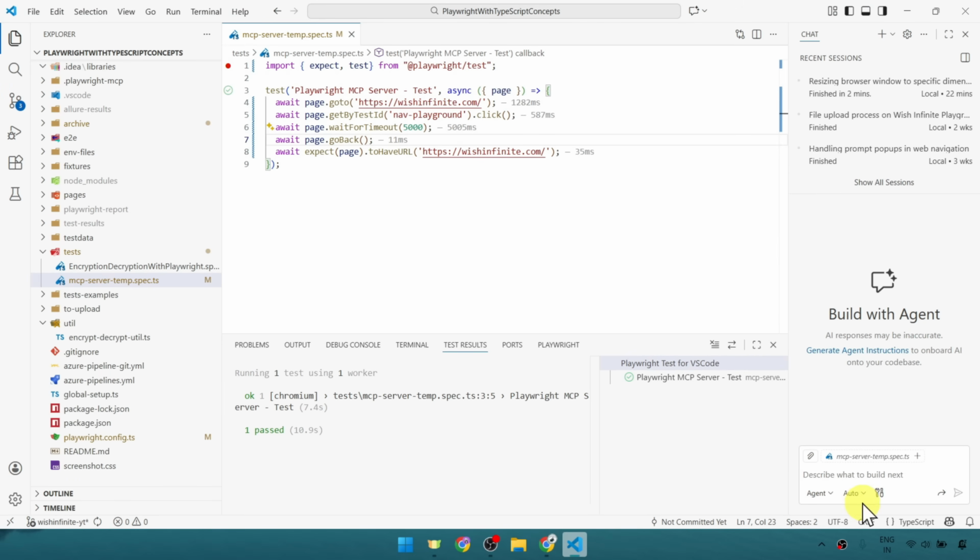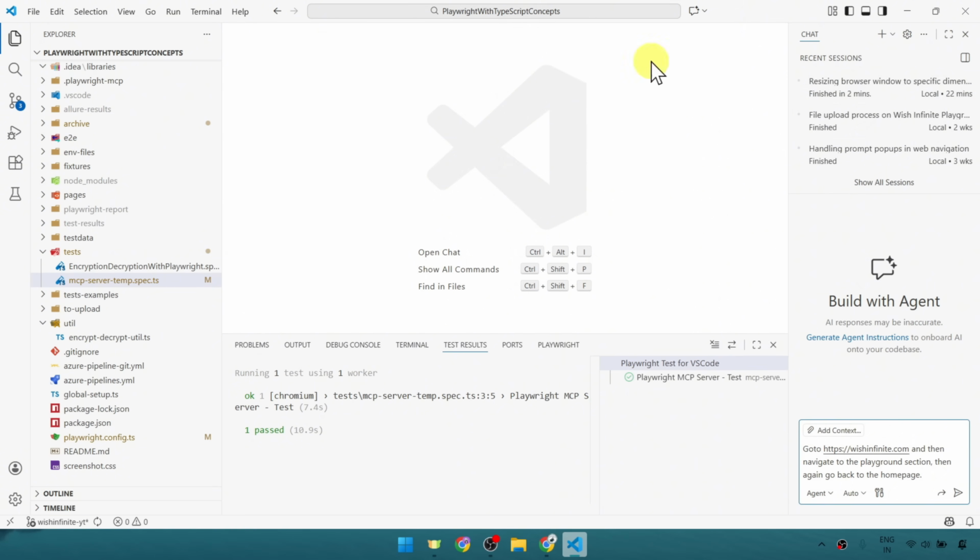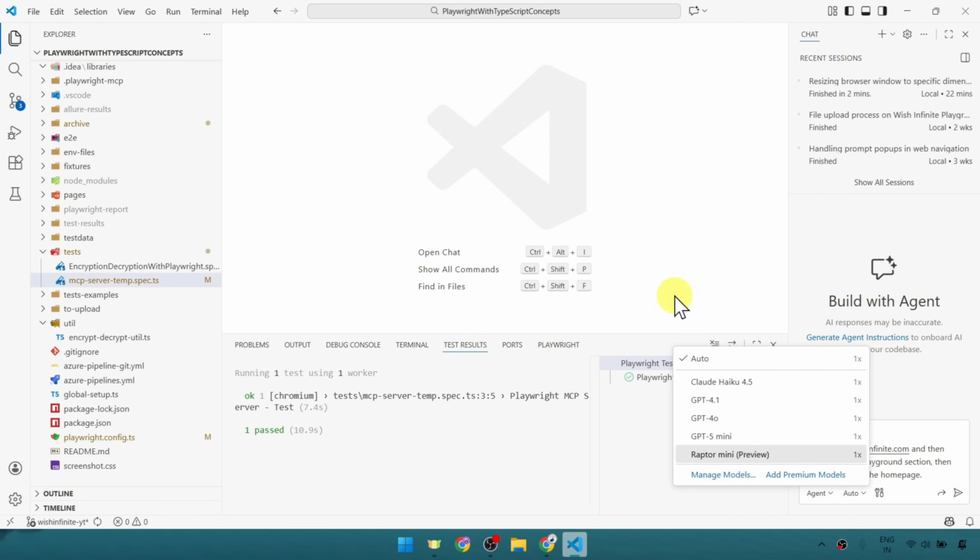Let's go to VS Code. And here let's provide the prompt. And here we need not provide any context. If you want to close this script, you can close. Don't forget to select agent from this first drop down, and you can select any model of your choice.